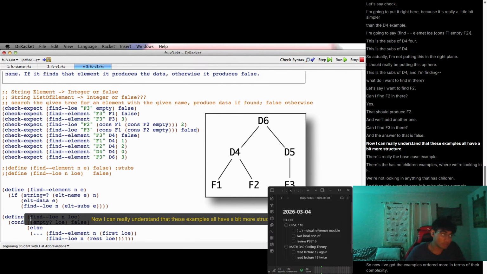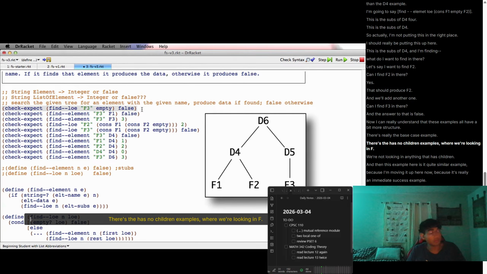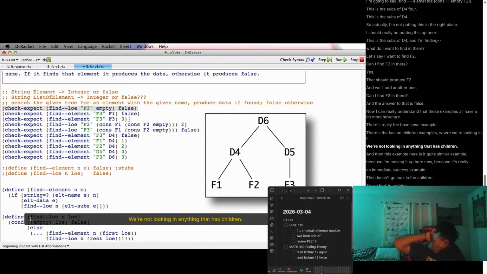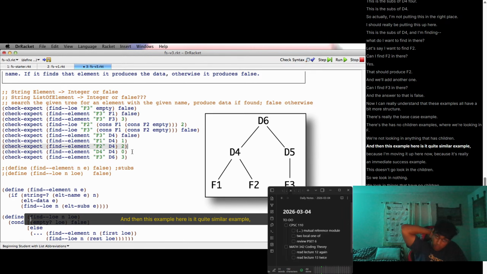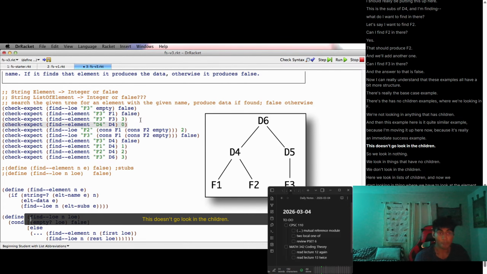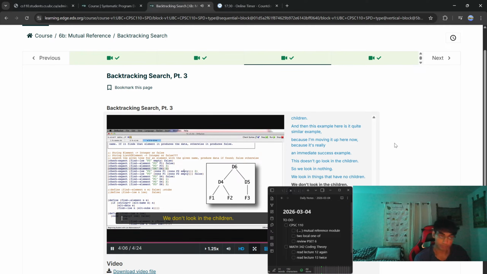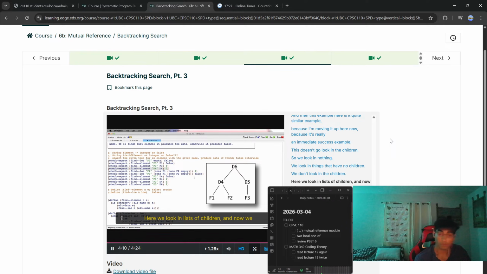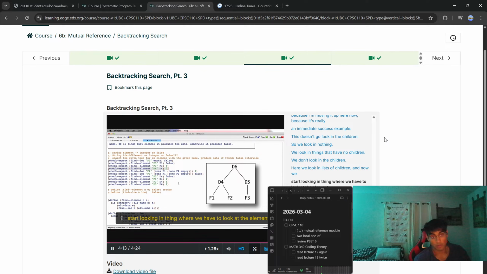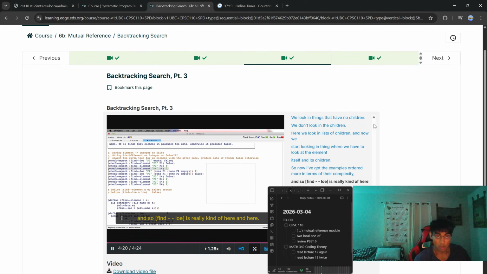And now I can really understand that these examples all have a bit more structure. There's really the base case example. There's the has no children examples where we're looking in F. We're not looking in anything that has children. And then this example here is quite similar, because I'm moving it up here now because it's really an immediate success example. This doesn't go look in the children. So we look in nothing. We look in things that have no children. We don't look in the children. Here we look in lists of children. And now we start looking in things where we have to look at the element itself and its children. So now I've got the examples ordered more in terms of their complexity. And so find-- LOE is really kind of here and here.